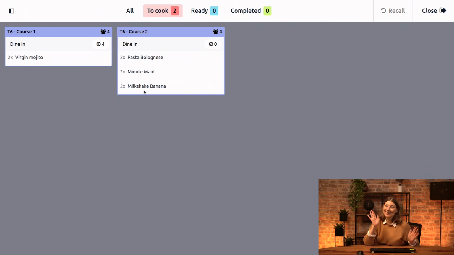And my customers can go ahead and enjoy their lunch at the restaurant. Keep in mind that you can only transfer a course into another course. You cannot transfer a course into another table, which makes sense. You can do something like that with an entire order, however.